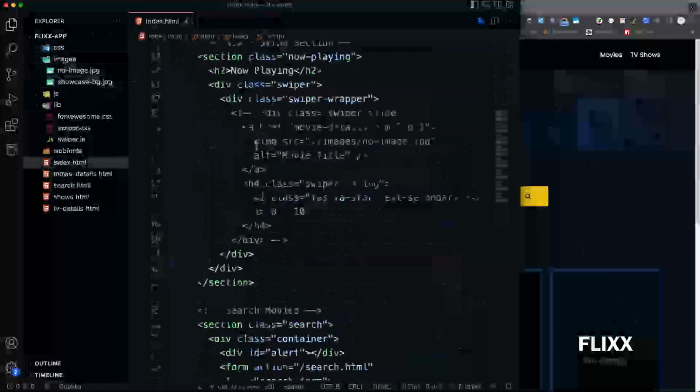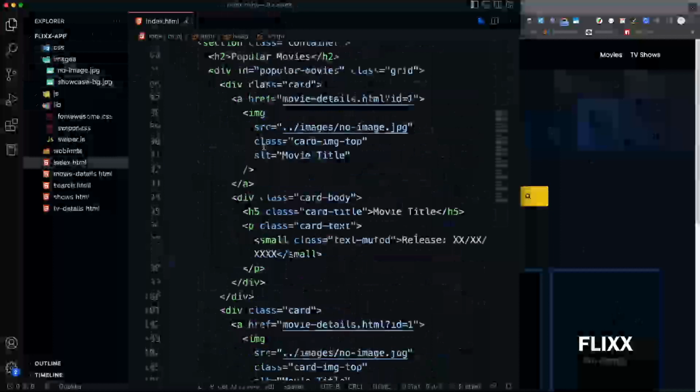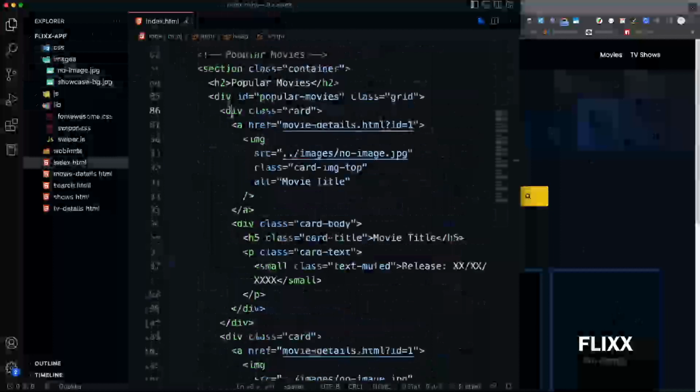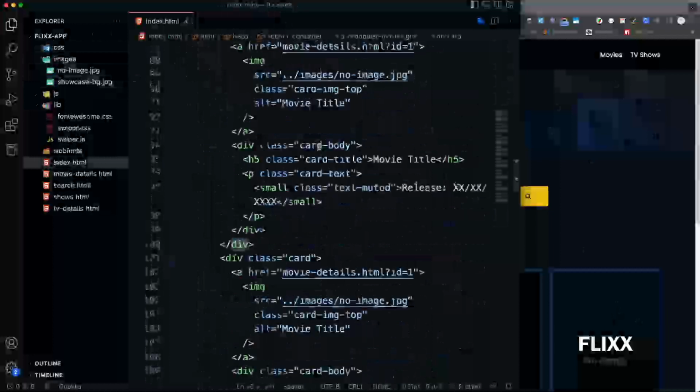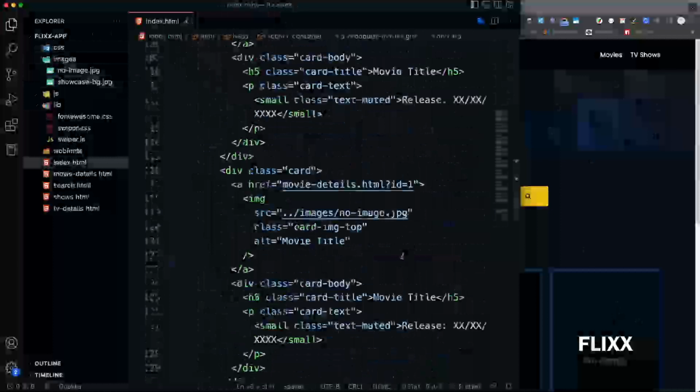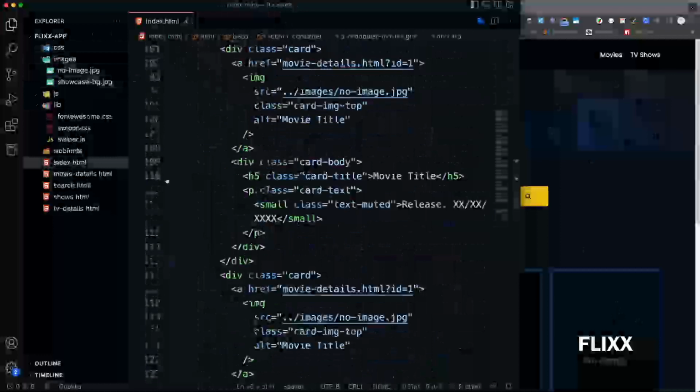And if we scroll down, you'll see that it's all hard-coded. So every movie has a div with the class of card. So that's the first one, second one, etc. What we're going to do with our JavaScript is fetch the data and then loop through it, and for every movie we're going to display one of these cards. Okay, same with the TV shows, same with the search results, and so on.